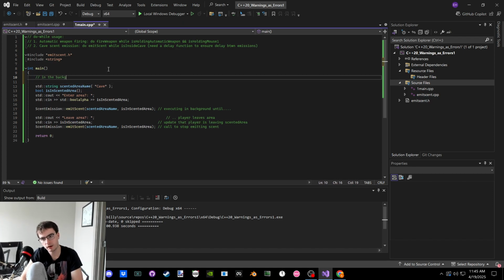So in the background, loop, always running emit scent. Or something like this that would check the location to see if we should be emitting a scent. So really it would be like running should emit scent. And if yes, emit scent. Otherwise, no. That way it's only evaluating one little Boolean and it's not very intensive. So we're always checking that.